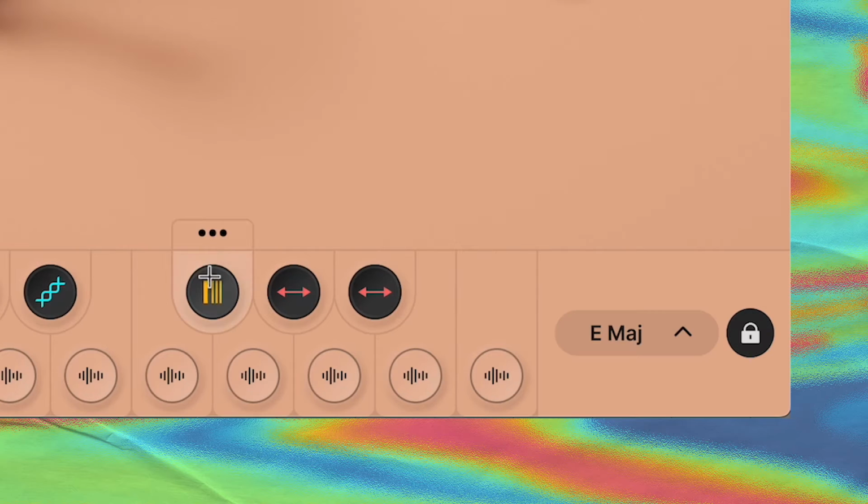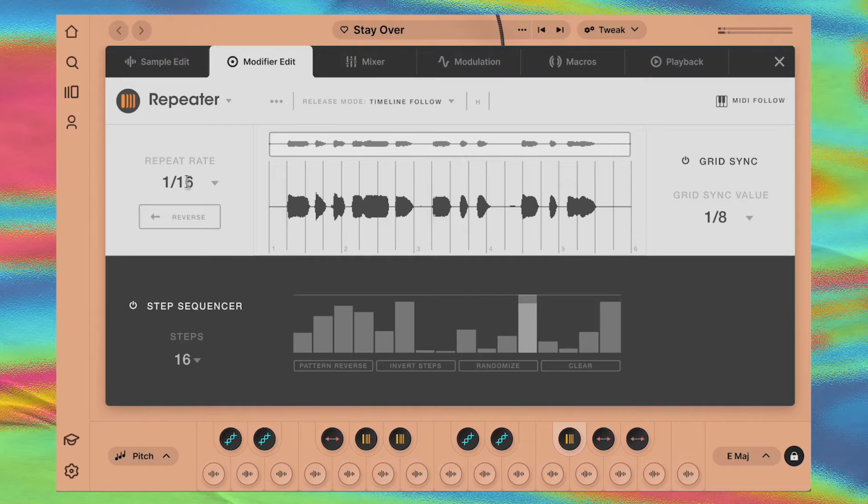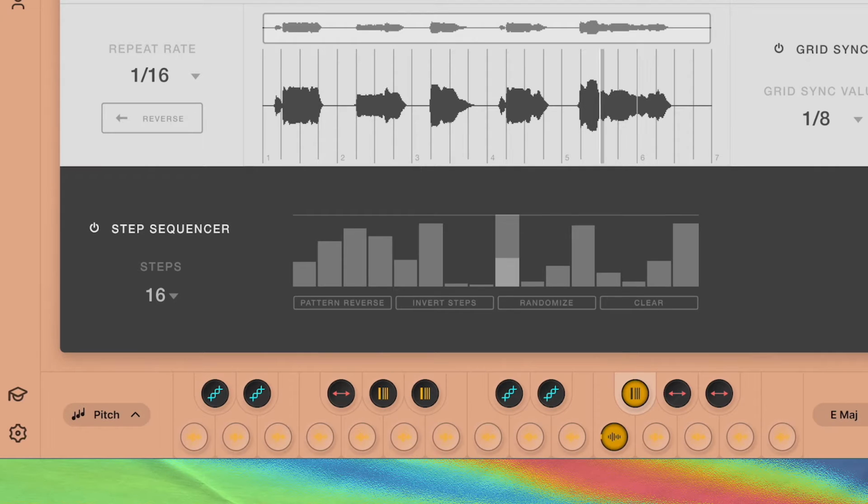So let's start with the first one, Repeater. Repeater does what it says it's going to do. It repeats a portion of the sample the moment you activate it. Let's break this one down.